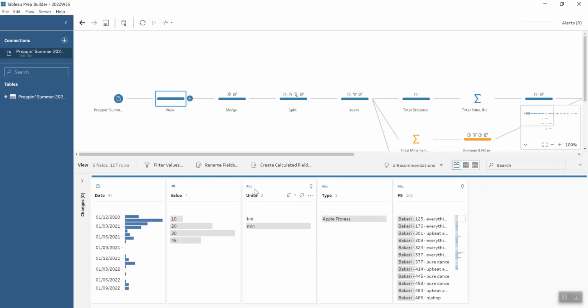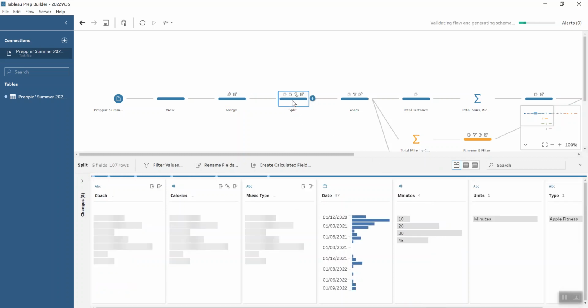And so that means that we have to do a couple of the same changes. So we need to group together these two values. We need to split up this field and rename things. So that's what I've done in the first two steps here. So I've got merging together these units to be the minutes. And I've got splitting up this F5 field so that it turns into coach, calories, and music type.